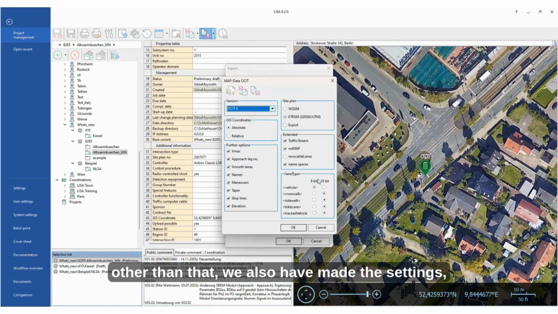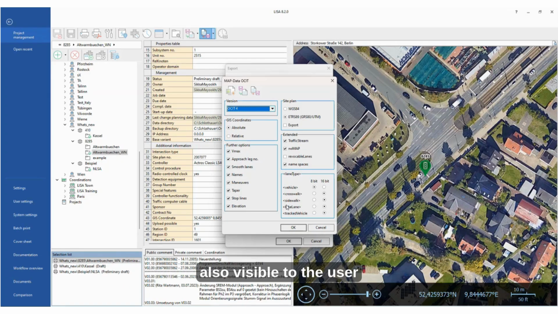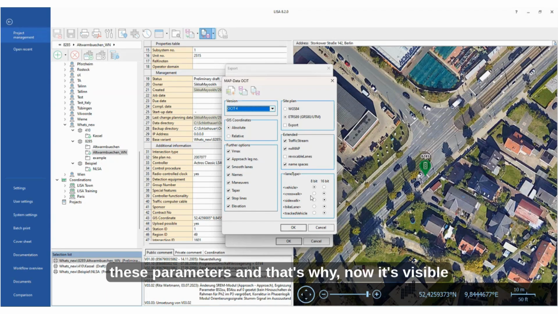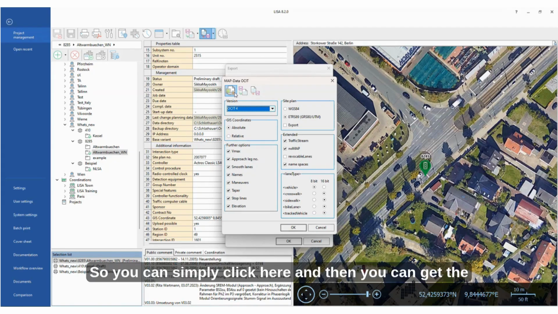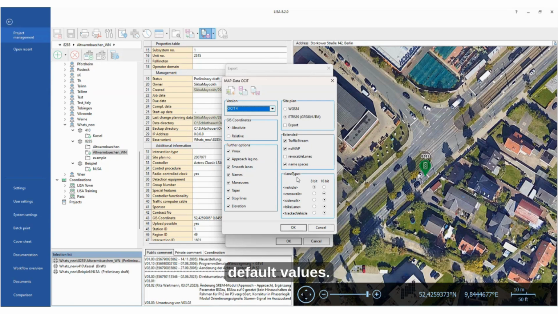Other than that, we have also made these settings, which were hidden before, now visible to the user to avoid issues. There were some wrong assumptions about these parameters, and that's why it's now visible for the users to view them here. It's on the surface, and they're not hidden anymore. So the user can manually adjust or change them, and also reset to the values which are recommended by most of the RSUs. You can simply click here, and then you get the default values.